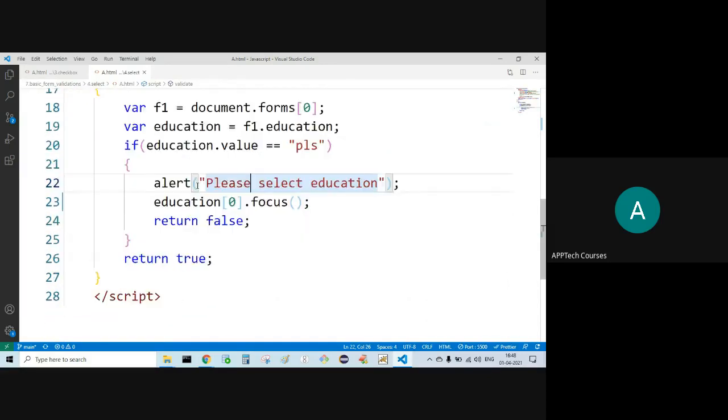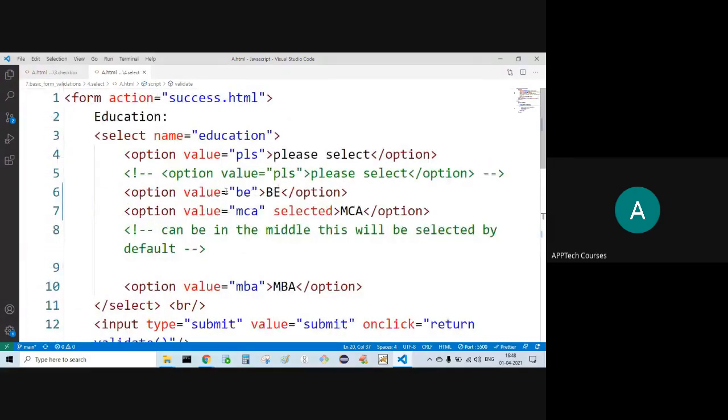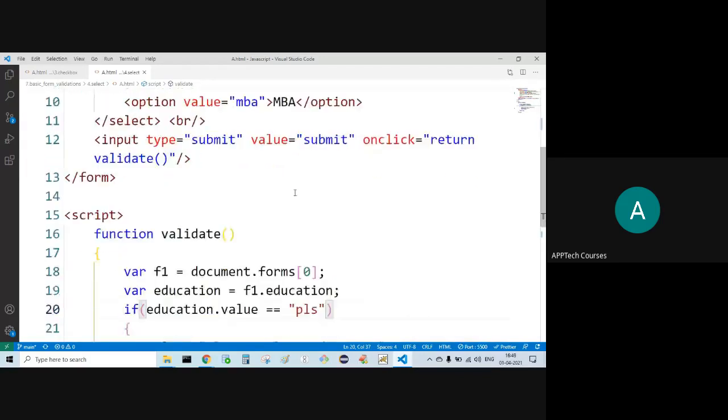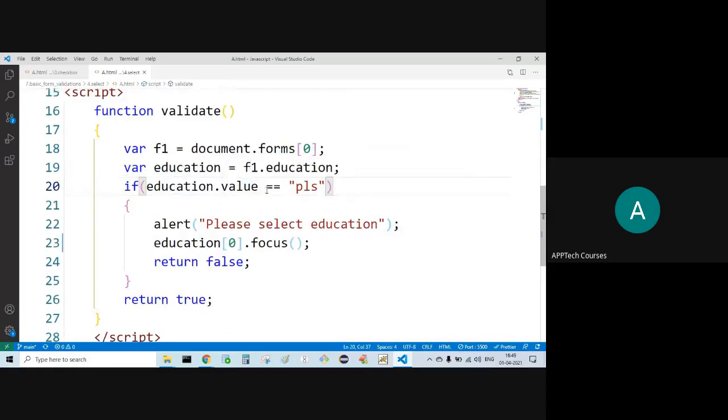Assume any one option got selected other than PLS. First one is PLS. Second one is what? BE. Now, education dot value double equal to PLS. Understood?